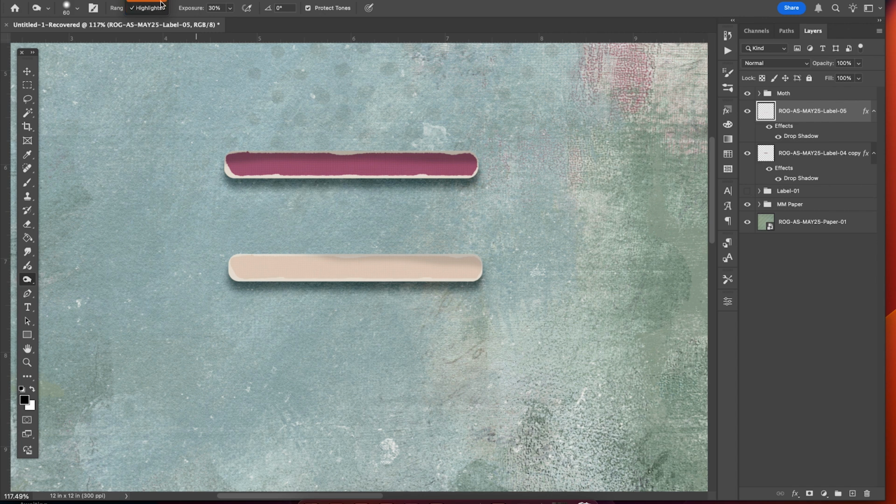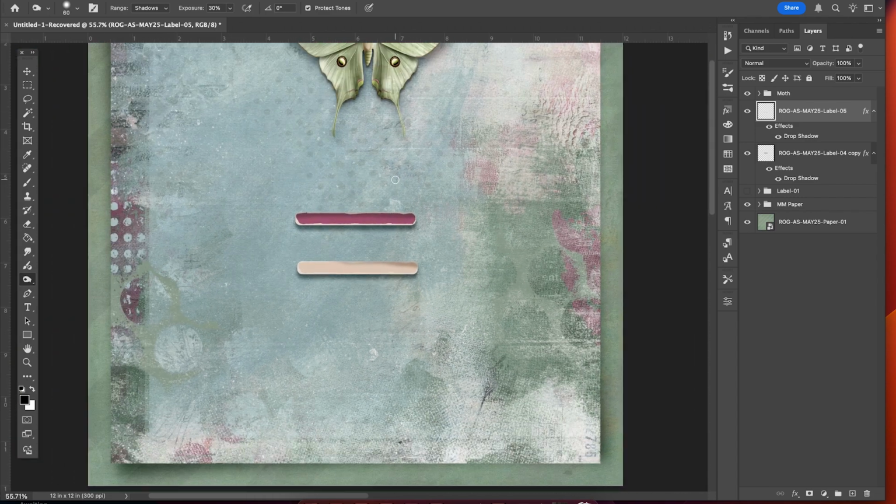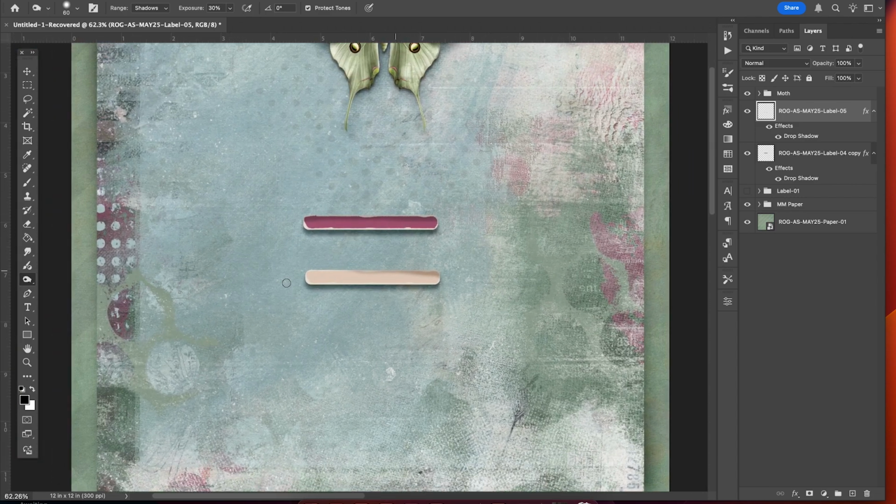And select midtones, repeat that process. And this time I can probably go as far as the shadows. Burning this lighter color has a different effect than burning this magenta purplish color. Okay, so now you can see that using that burn tool, I've created this shadow along the edge to make it look like these papers are folded.